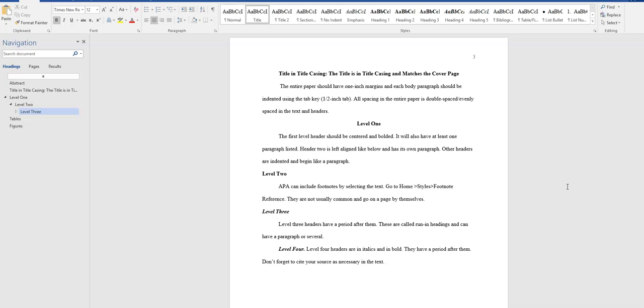Because sometimes people go down the line for their next part, and I just want to make sure that you know that those are major sections, the centered ones. And you usually don't go past that. Some people have a level 2.